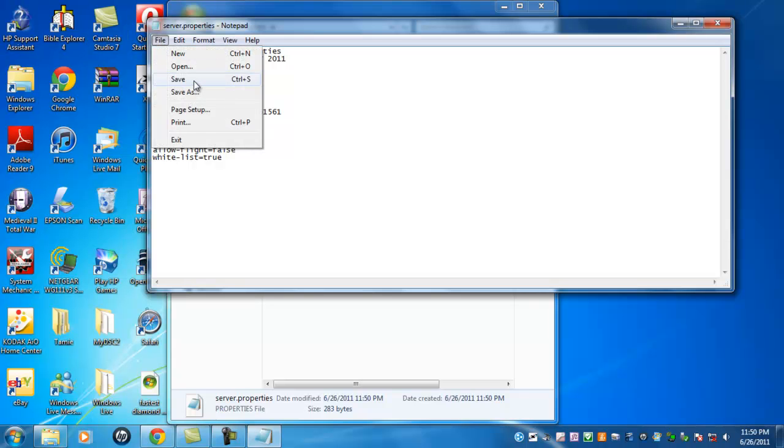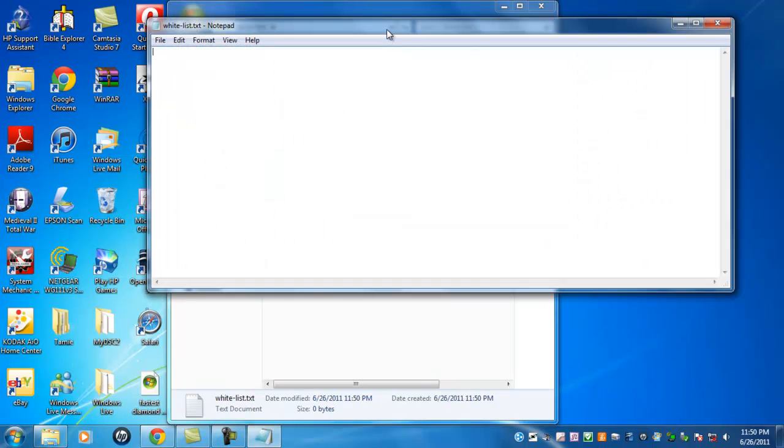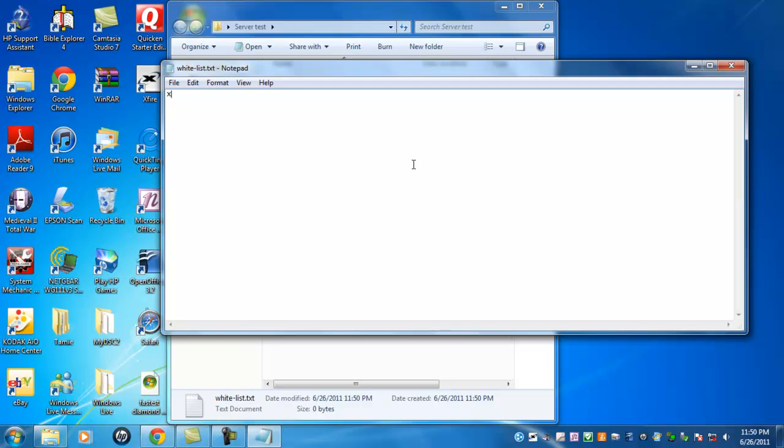So now you go to save and connect out of that. And you can edit, like, the whitelist and everything, so if I wanted me in there.